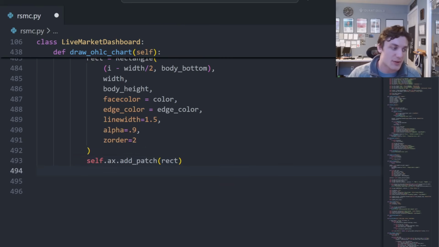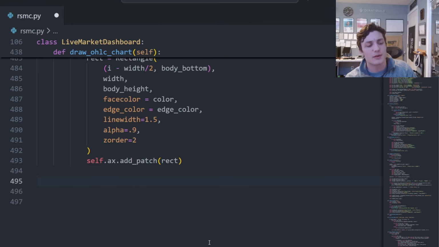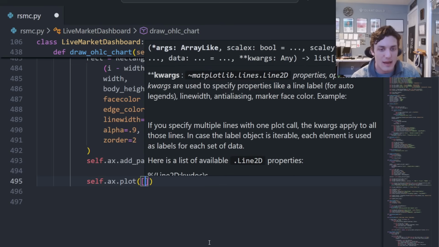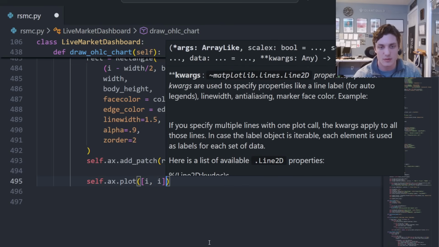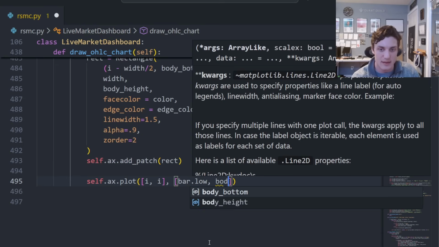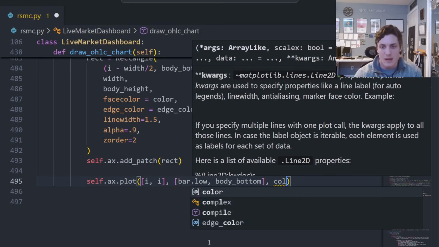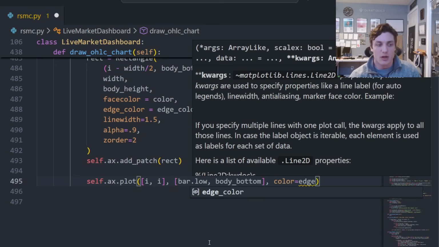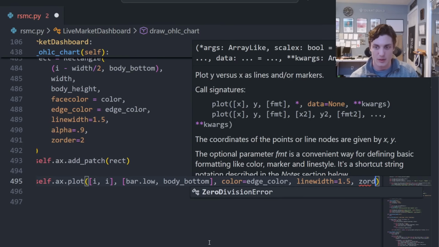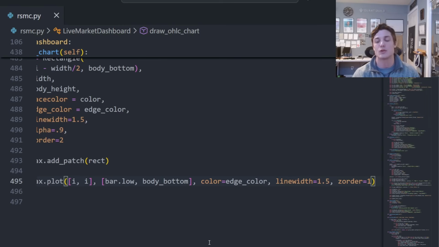For all of the candles, I'm now going to draw the lower and the upper wick. So I'm just going to call self.ax.plot, and I'm going to use the current index and the bar low and the body bottom. And I'm going to use the edge color here, set the line width to be 1.5 and the Z order to be 1. This way I draw the wick underneath the body of the candle.